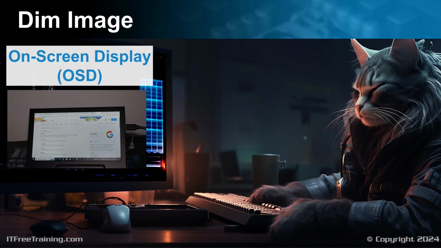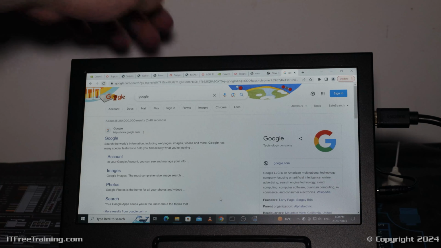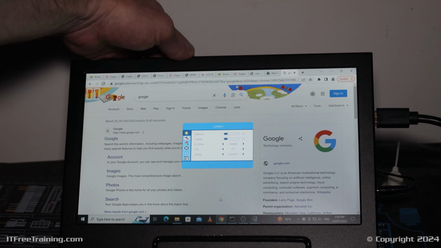One of the first things that I check is the monitor using the on-screen display or OSD. OSD displays a menu on the screen, so you can adjust the settings. To activate the menu, usually you press a button on the front or the back of the monitor and the menu will appear. You can see in this example the brightness and contrast are set very low, and this is the reason the image appears dim. I will adjust them so they are higher.